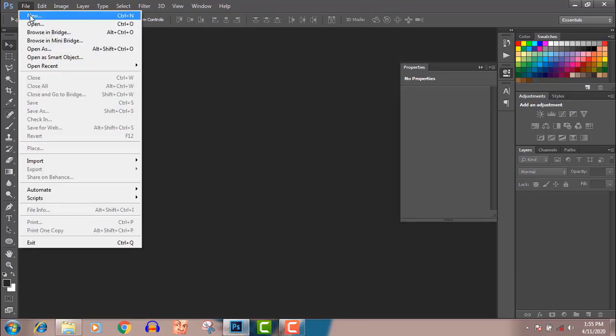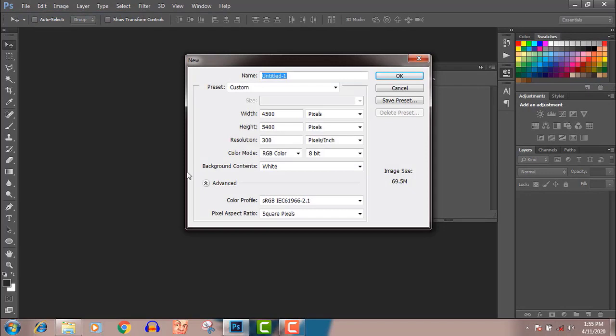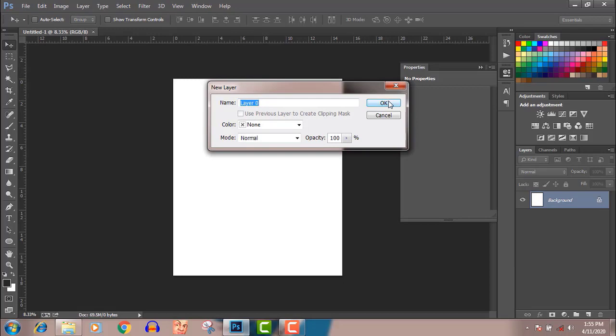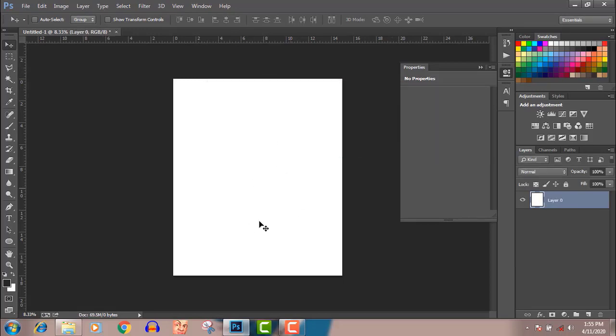By now you should know this process already. New, the standard is 4500, 5400. Just make sure you have this in mind. When you've started designing in Photoshop, it should save automatically. Then you press OK. So for this, we're gonna turn off this background again. Press OK, and now we're left with our background.